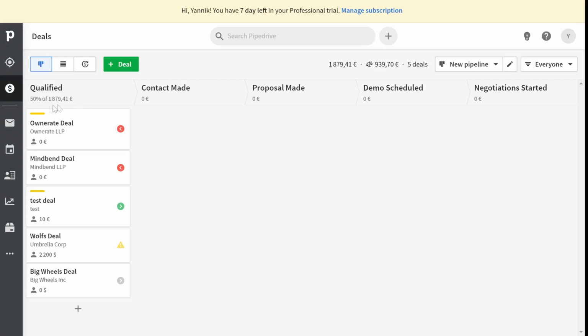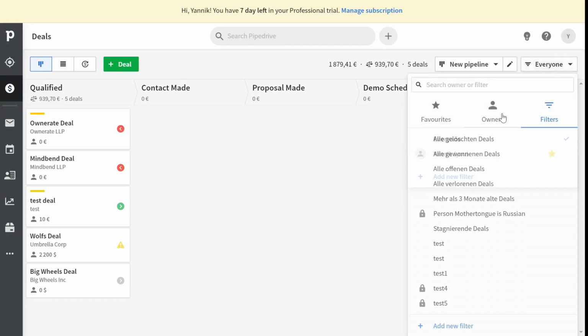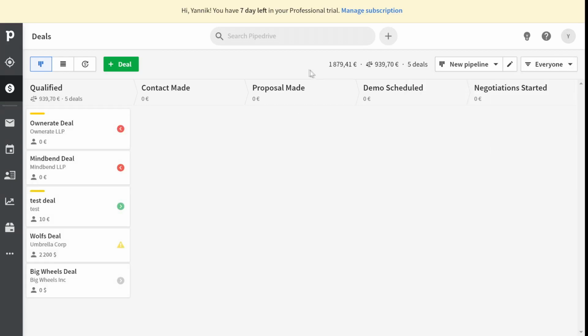For our individual deals, we see the name of our deal, the name of the organization of our prospective client, the owner of the deal, the value of the deal, and the status of the next due activity. Also, we see here our currently selected pipeline and our currently selected filter. If no filter is selected by default, it will be on everyone.